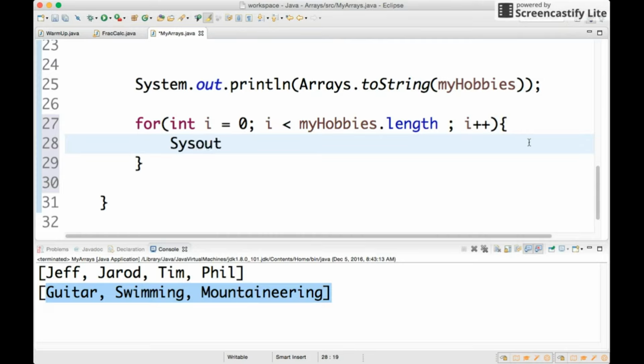So let's print out something silly, so let's access the myHobbies array at index i. So how do we do that? We'd say myHobbies, whatever index we are in the loop. So it's going to begin at 0 and go to 1 and then go to 2. And then let's say "is fun."